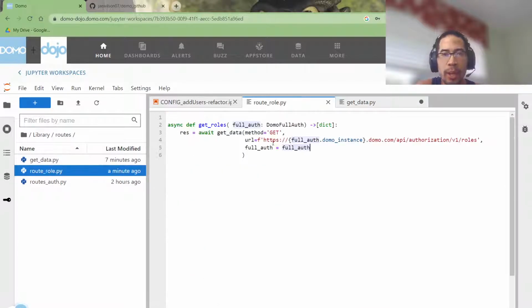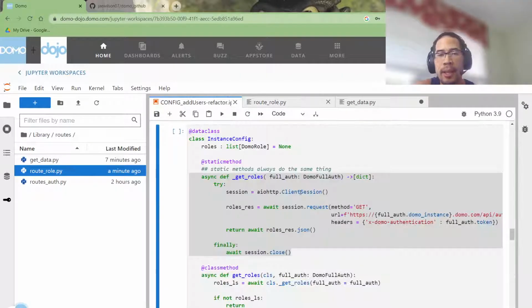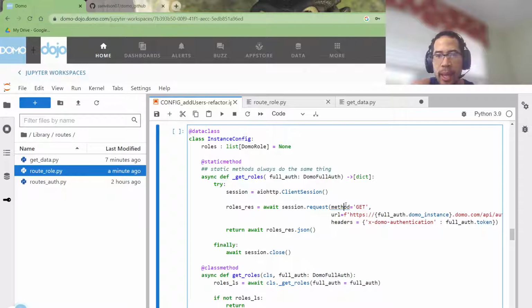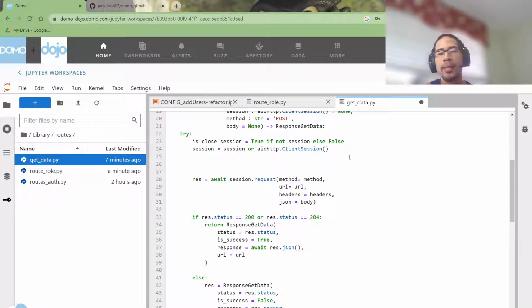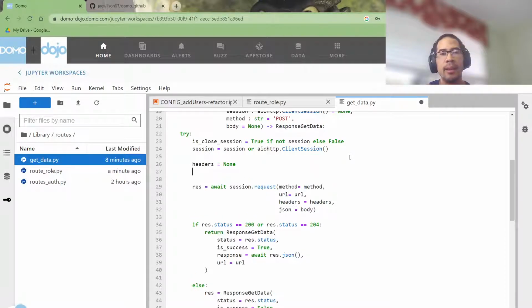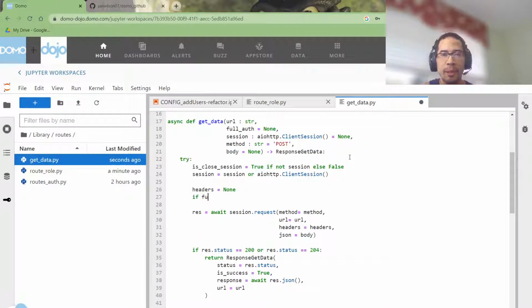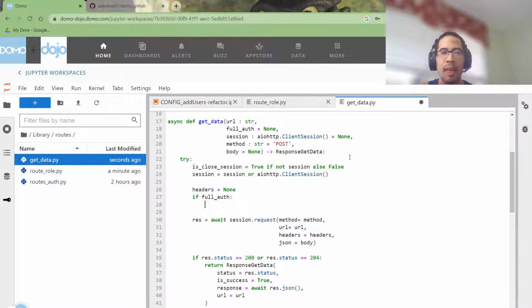Now, we know if I want to hit this API, I have to authenticate and I have to pass in that token. So you might say, okay, well, to handle authentication in get data, I just need to pass in a header into the session request. And so I might start with something like headers by default is equal to none, but if you pass in full auth, then generate the header or replace the header with this X-DOMO-authentication. Now this kind of works, but I don't like it.